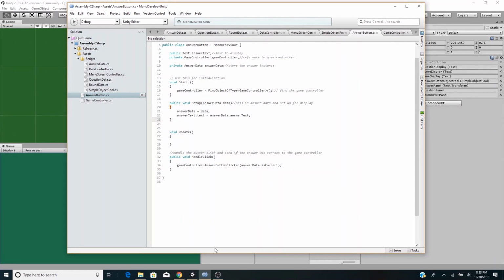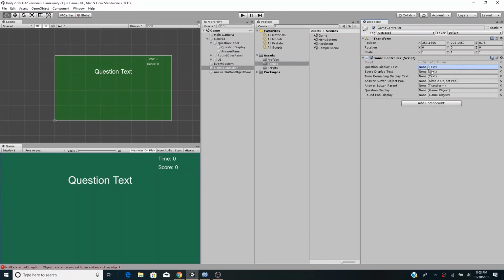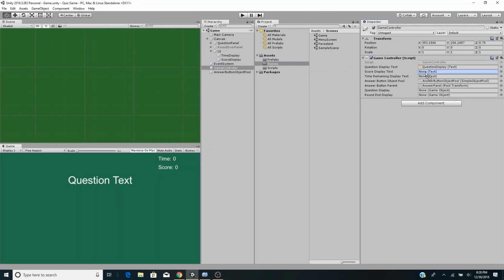Let's set the game objects on our game controller now. Question display on question display text. Answer button object pool on the answer button object pool. Answer panel on the answer button parent. Score display on score display text, time display on time remaining display text, the question panel on question display, round over panel on round end display.